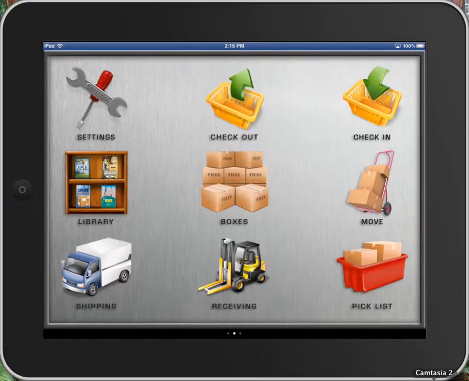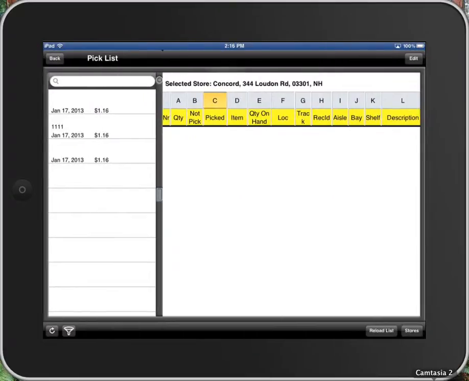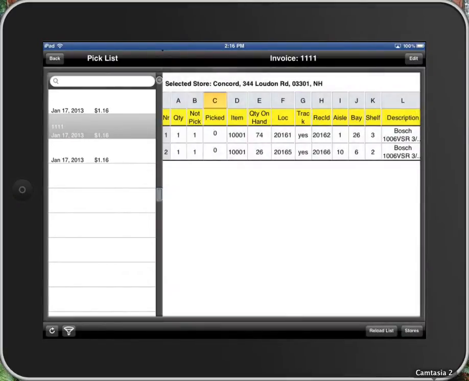You have the ability to do a pick list. What the pick list does is that the warehouse people will go and take the items that are required for a specific invoice, find where they're located. The system will show them the aisle, the bay, the shelf, where it's located. They scan it onto a tote and take it over to shipping.